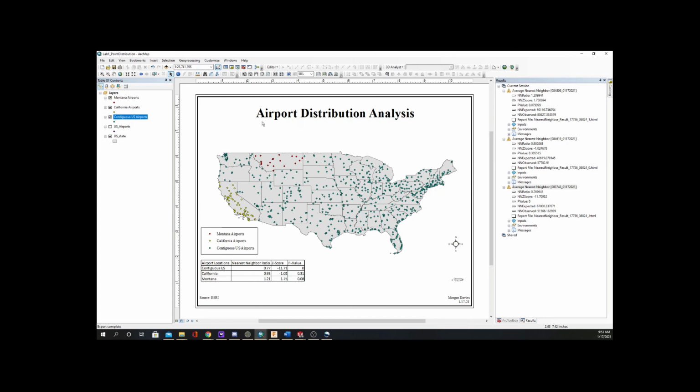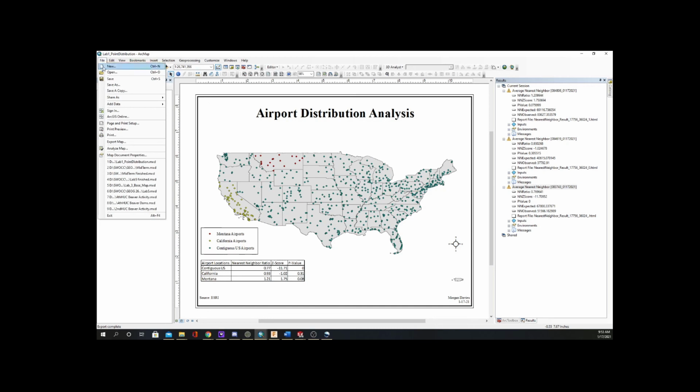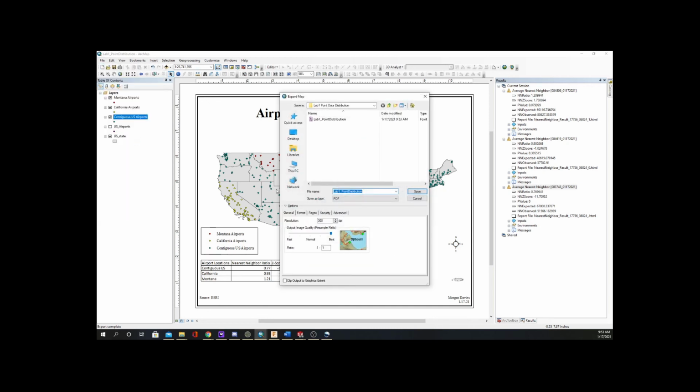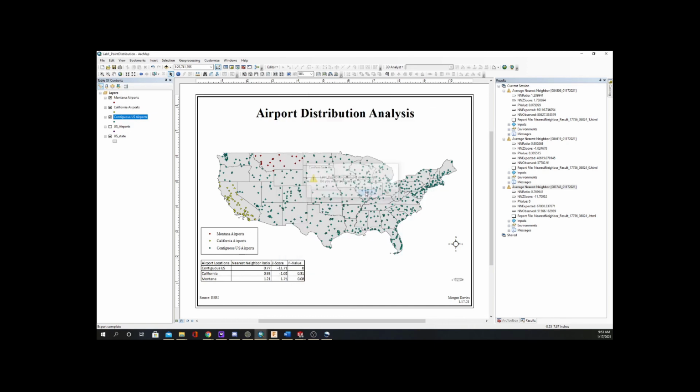Okay, finally what we want to do is export our map as a PDF so we can turn it in. So we go up to File, we go to Export Map, choose your name for your map and your location, click Save, and it will export the map, and that will be saved into that folder that you chose. Don't forget to save your MXD files. You should be doing that regularly throughout your project, so just in case something crashes, you don't have to recreate everything. So that's it. That's what we have for our distribution analysis for the day, and we'll continue on with similar things next week.